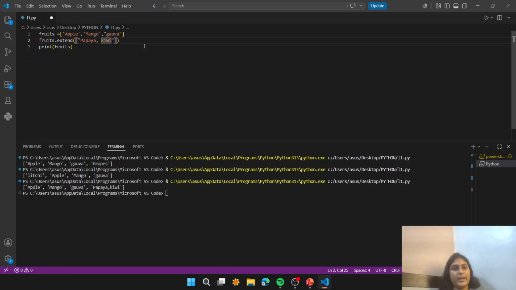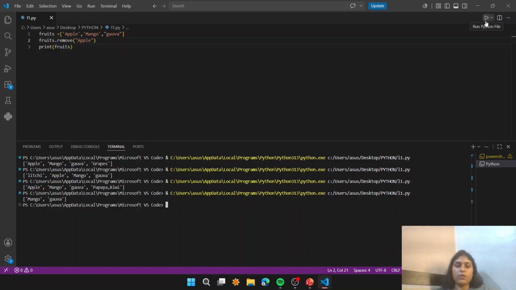Now this was adding elements to a list. What if you want to remove? You can remove using the remove function. For example, I don't want apple in my list now, so it will be removed. Notice something important: here we remove the item using its value, not its position.